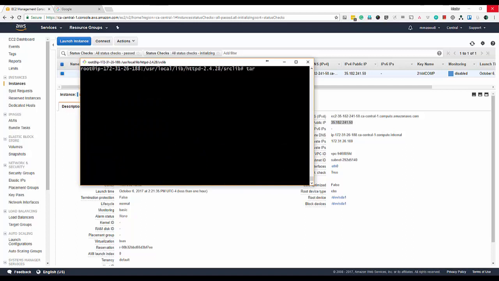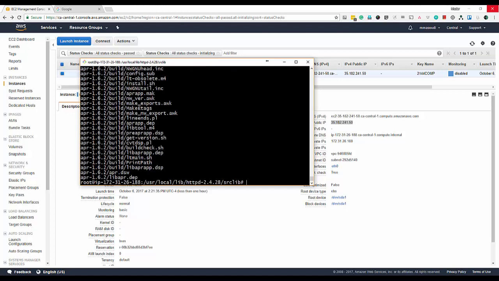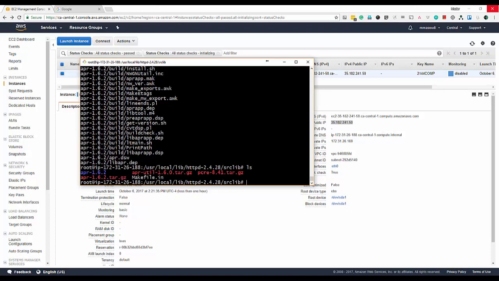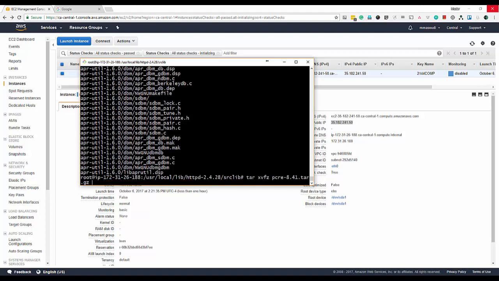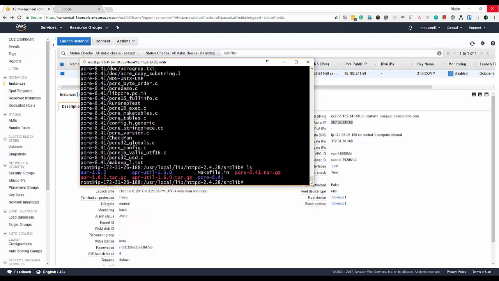So I'll go again, tar xvfz APR 1.6.2. Let's just make sure everything is there. Yes. I would do tar xvfz APR-UTIL. Good. And then I would do another one, tar xvfz PCRE. So all the files are there. Perfect.